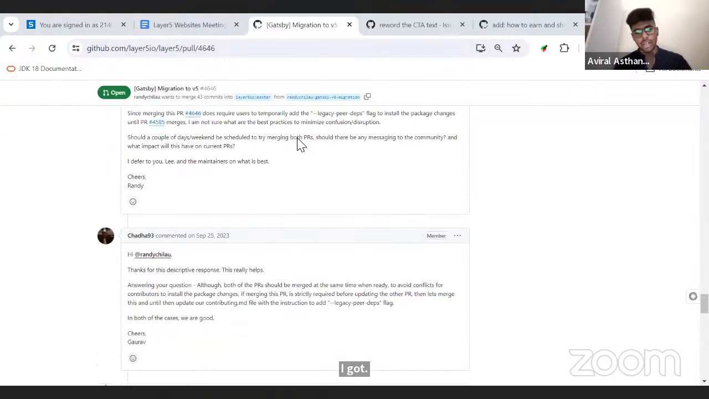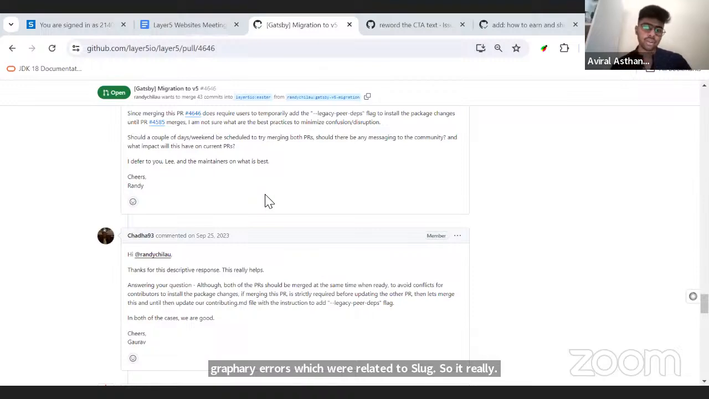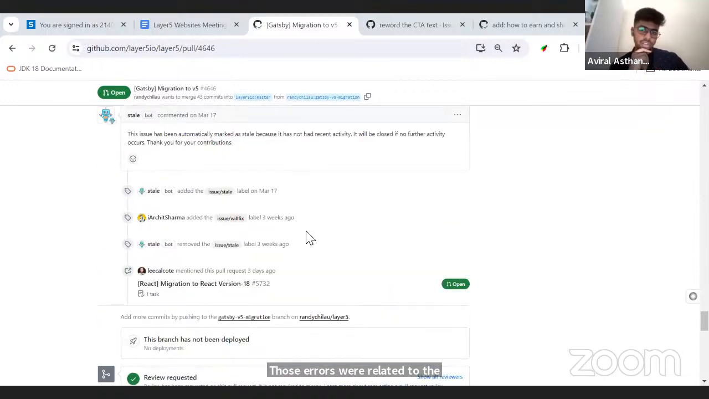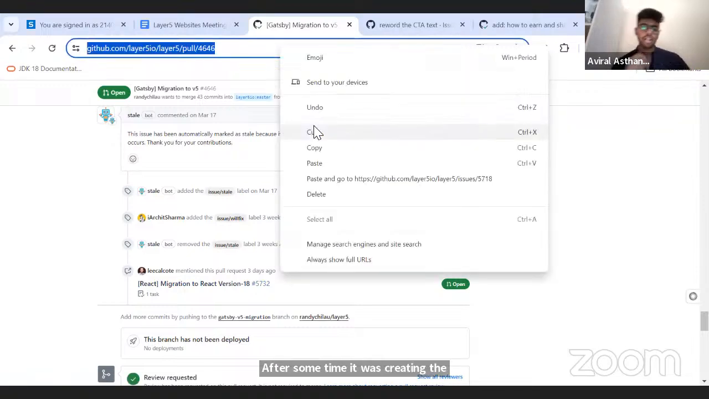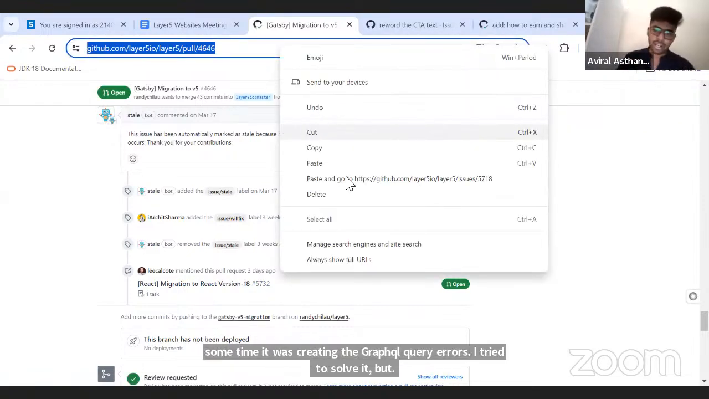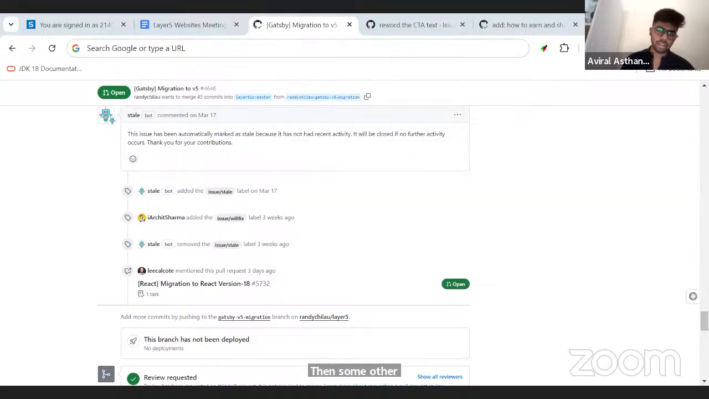GraphQL query errors which were related to Slug. Those errors were related to the MDX version 2, so we need to first take a look at that. Even when I was trying to update the React packages, after some time it was creating the GraphQL query errors. I tried to solve it, but then some other errors were occurring, so I left that error and just reverted my commits from that. So if there are any reviews on that.